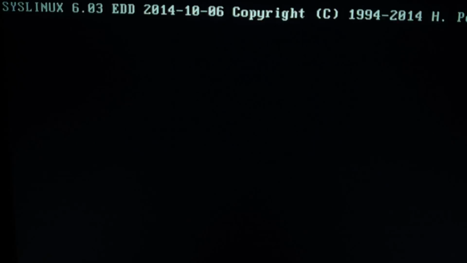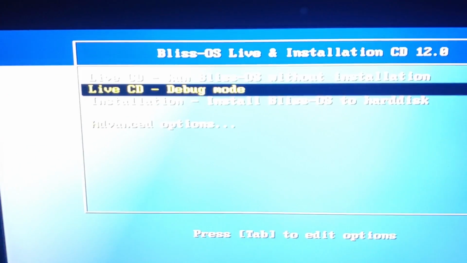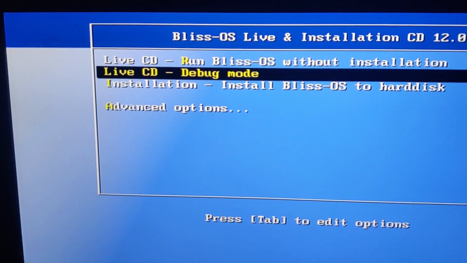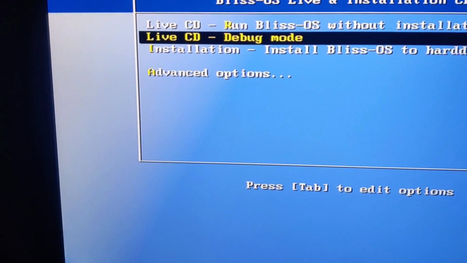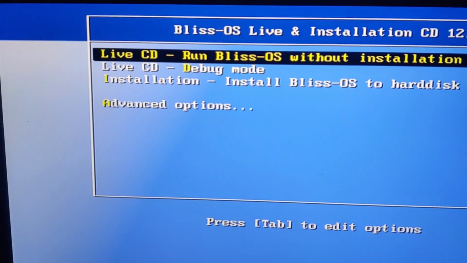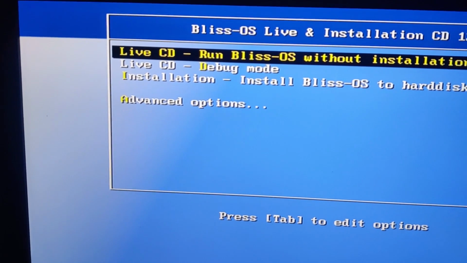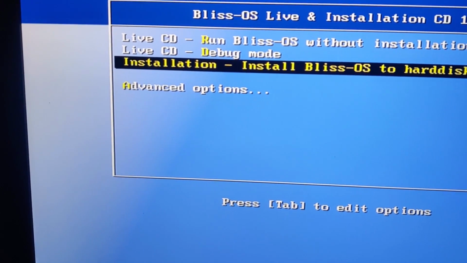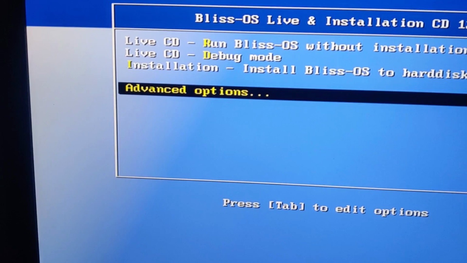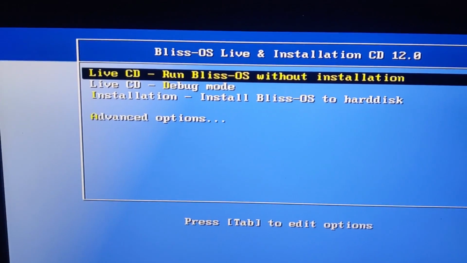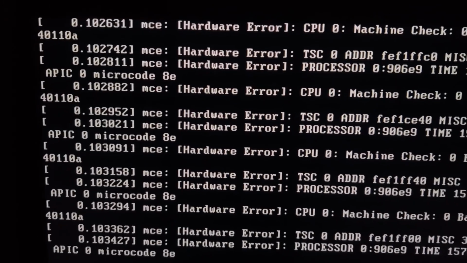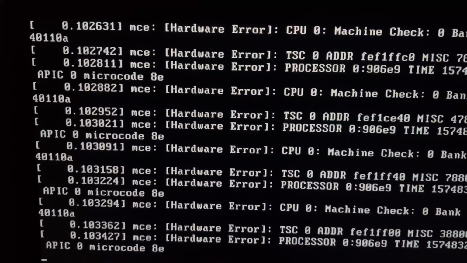Actually, this is not the tutorial. Still, okay, let me refocus. All right, so this is the menu where you can run the live CD of Bliss OS or Android 10, or you can do the installation. So for now, I'm just gonna show you how it looks and how great it is, okay? So I'm just gonna run the live CD and just wait for the boot up.